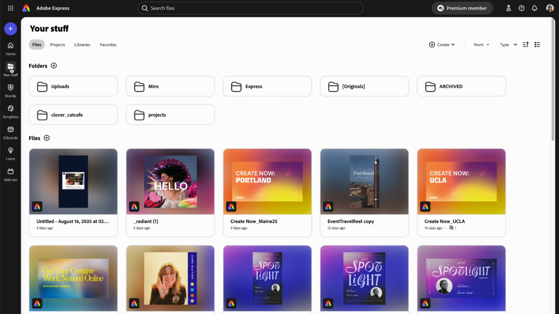Your stuff, like I said, is hopefully pretty self-explanatory. This is your stuff. It's where all of your files are. You can organize them into folders. If you're more organized than I am, that's what you would do. I have a lot of free floating files down here, but it's nice that you can kind of keep things cohesive and where you want. You can click back into any of your files to keep editing.